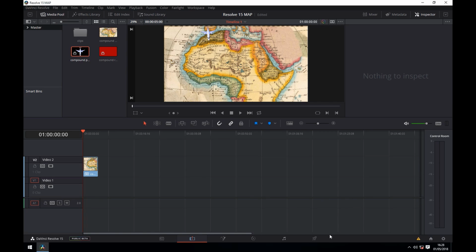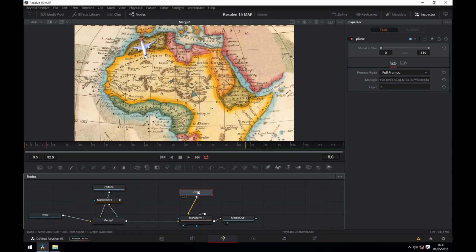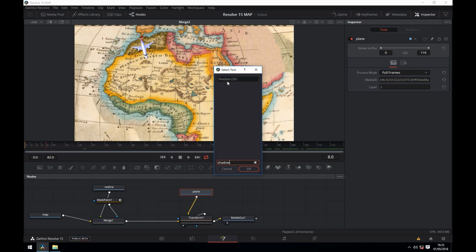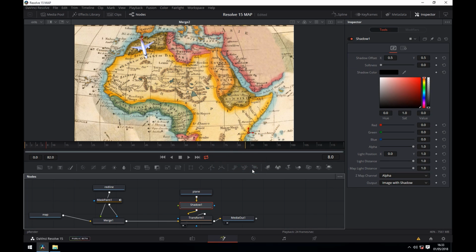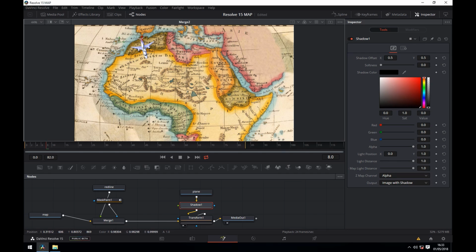By integrating Fusion directly into Resolve, it really has made for a very powerful solution. It's made doing these map animations very easy and a host of other special effects. Actually, come to think of it, let's just quickly add a shadow to the aeroplane. A node-based workflow makes it really easy to keep adding things. We simply select the plane node, Control and Spacebar, and type shadow. It's then just a matter of placing the shadow wherever we want to under the plane. It really is as simple as that. Let's preview the final result.